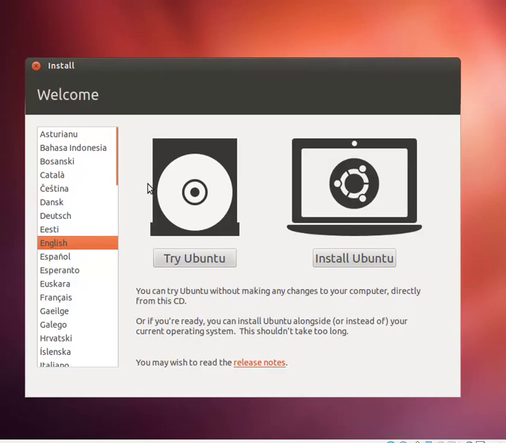Alright, once this comes up, you get to choose between installing or trying. If you try it, it's what's called a live distribution, which means everything runs directly off the CD. So you can actually run Linux directly off the CD without ever touching your hard drive. But because it's a virtual machine, we want to install it.